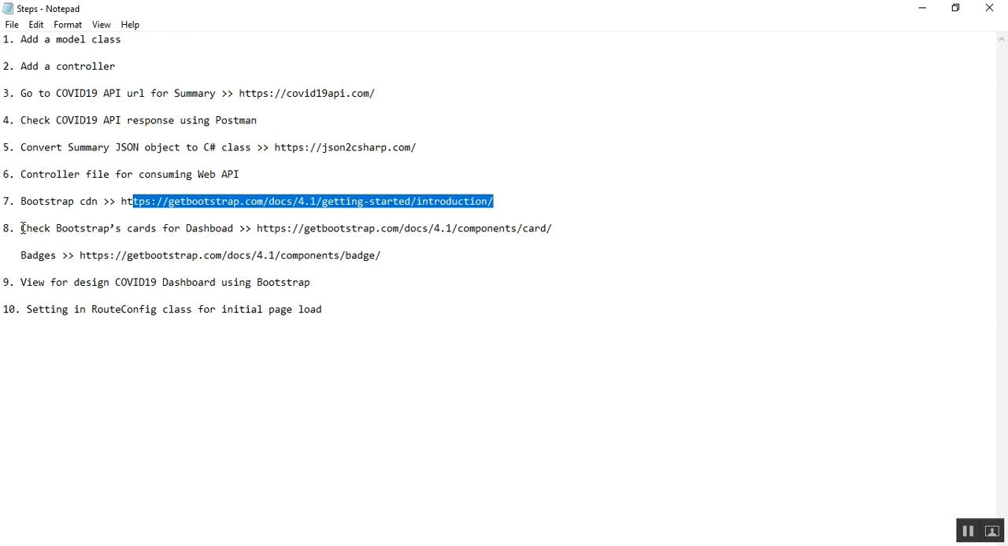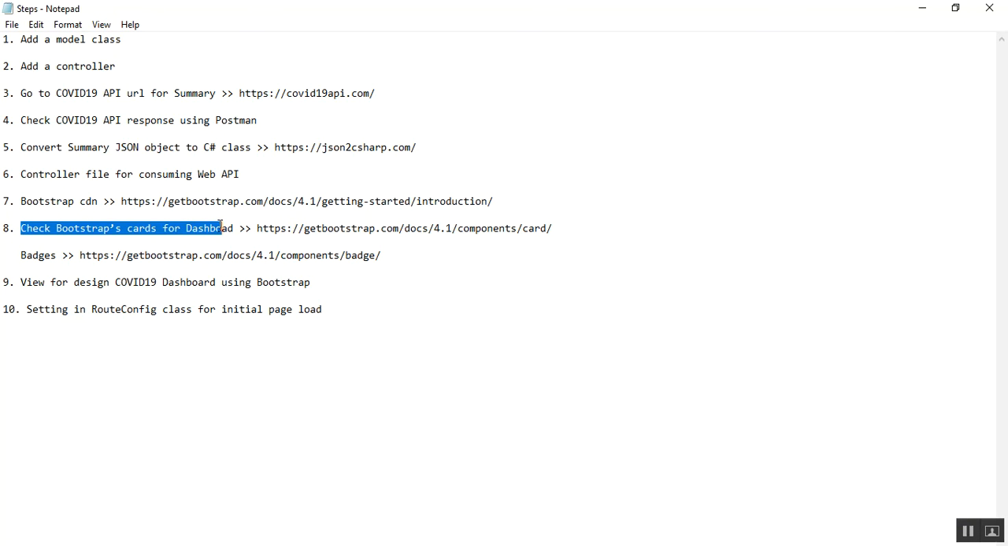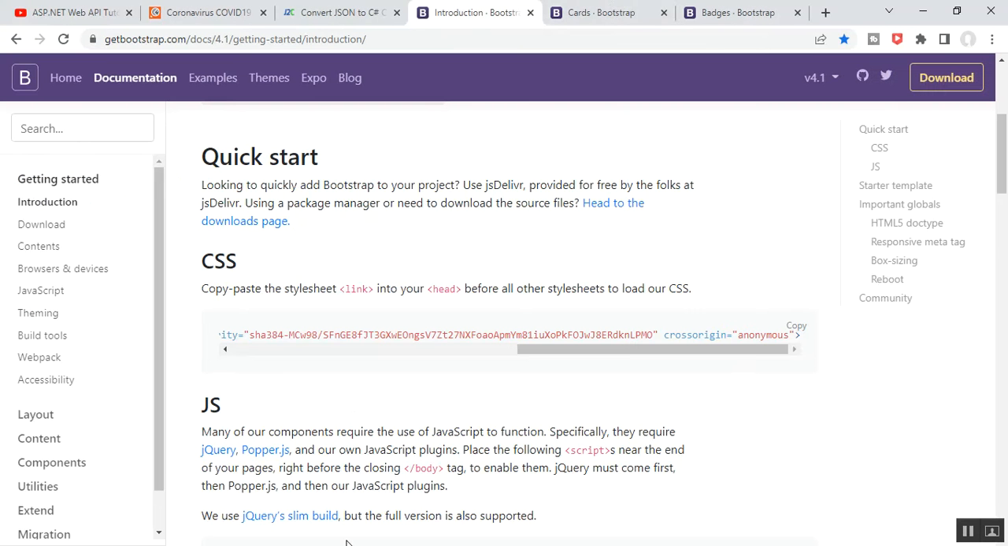And step number 8 is I implemented the Bootstrap card for dashboard. This is the URL, and for badges this is the URL. So these cards I have implemented for creating the dashboard to show all the record values like new confirmed, total confirmed, and the badges is like H1, it's like a label control in Bootstrap. So this is the URL.